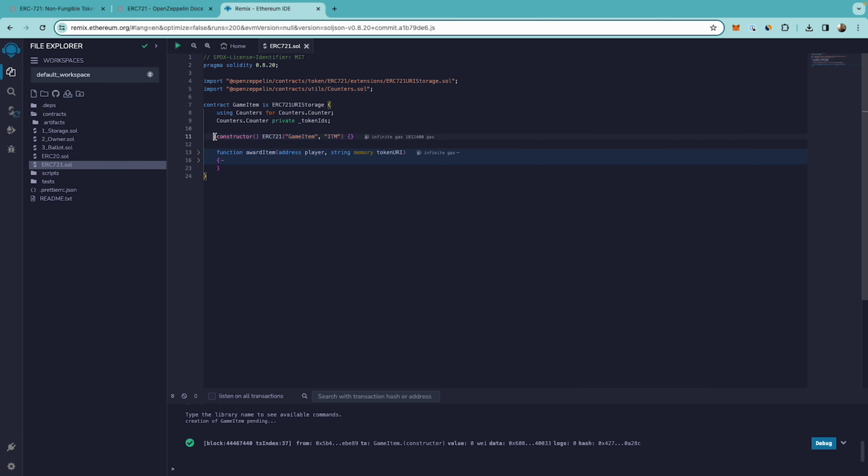In the constructor, we have the name of the NFT and the symbol of the NFT. And we have a function called addItem, which takes the address of the player and the token URI for the NFT. Token URI is the data of the NFT, like image, prices, all the information about the NFT is present in the token URI.